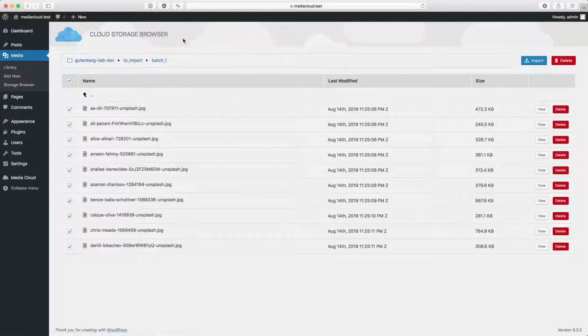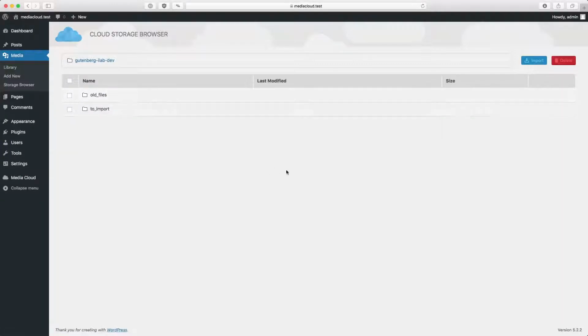When you import in the cloud storage browser, it's not a background process. It's happening right in the browser, which might not be preferable. So it's good if you're doing individual files, but if I wanted to import this entire bucket, I would not want to use the storage browser for that.